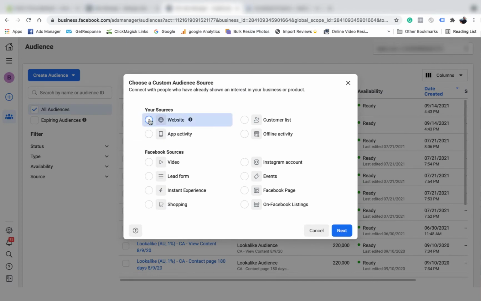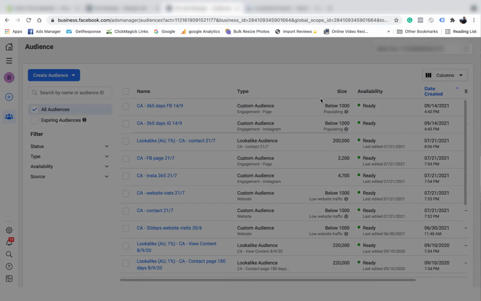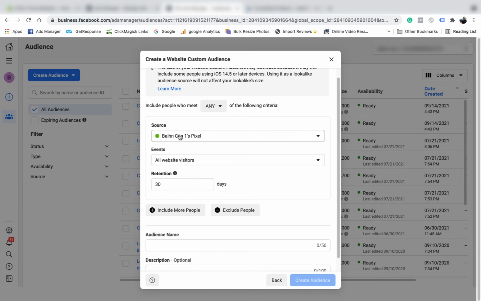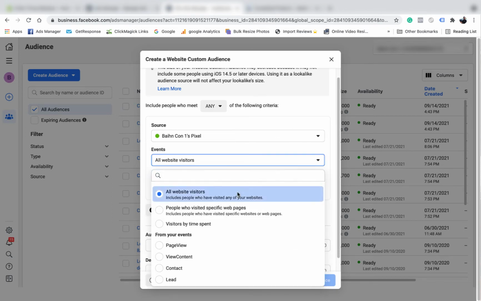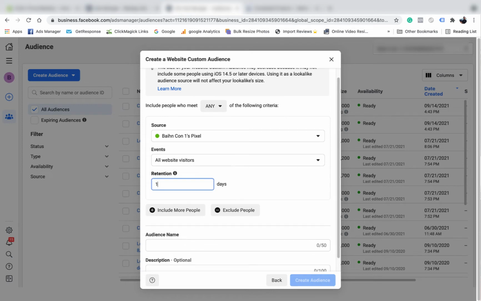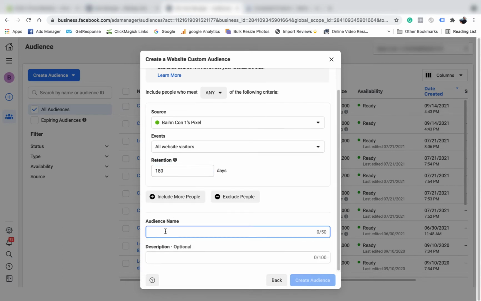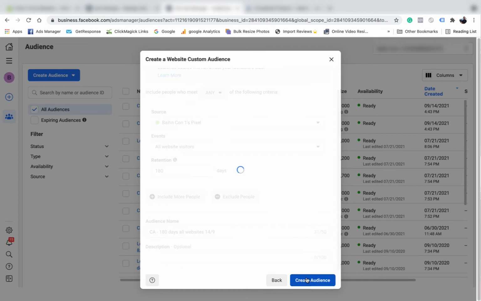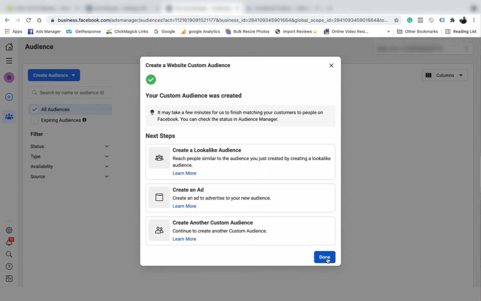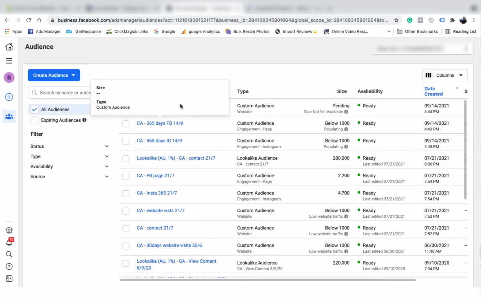So go to website. But with website, you can only do 180 days. Make sure your pixel is selected. It should be automatic. Go all website visitors, and the max you can do is 180 days. I go CA 180, all websites, and the date. Okay, now those audiences are created.